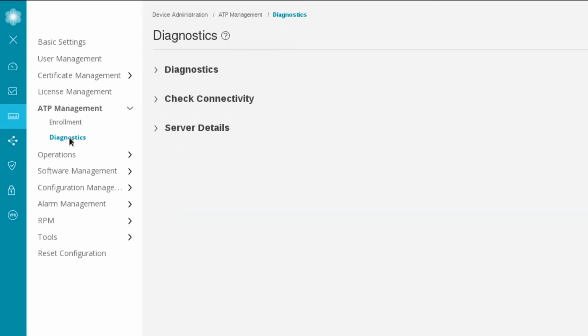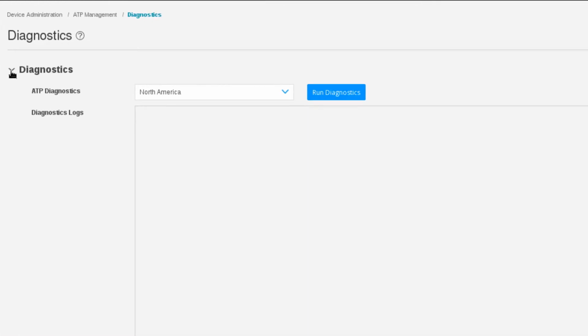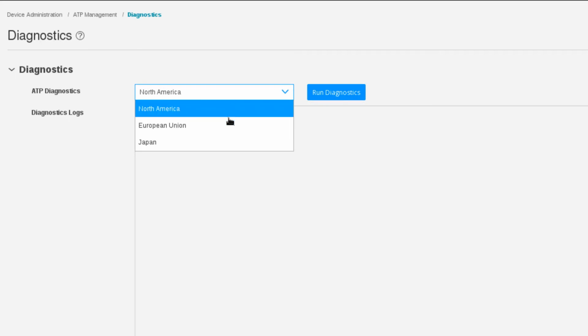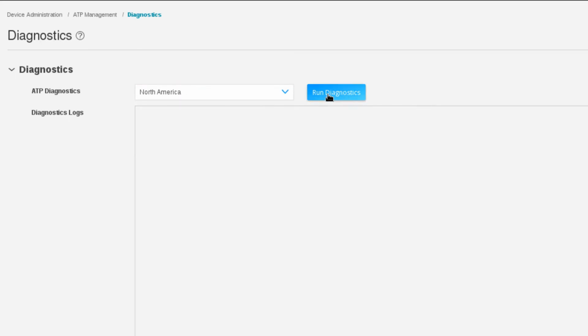Notice it takes us to the Diagnostics workspace, and then we can expand Diagnostics, and you can run the Diagnostics operation, and we can select the realm first, or the region first. And we're going to stick with North America and click Run Diagnostics. And then you see it's fetching diagnostics logs for the advanced anti-malware service. This takes a couple of minutes, so I'm going to pause the video again. And as soon as this is done, we'll have a look at the logs.